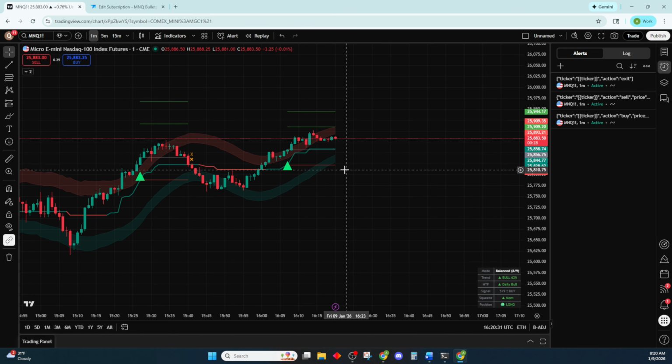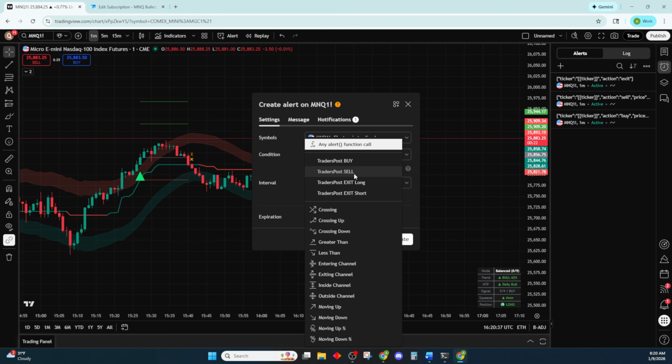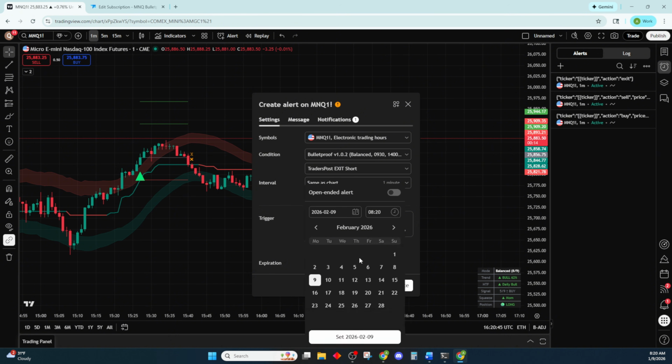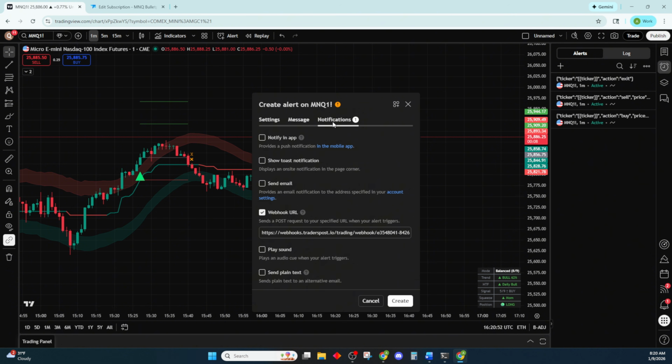Our last one: right click in the chart, add alert on MNQ, price, select Bulletproof, any alert, exit short. We need our sell exit now. It's the only one we haven't done. Same as chart, once per bar close. Push this out as far as you can. No action items in the message tab.